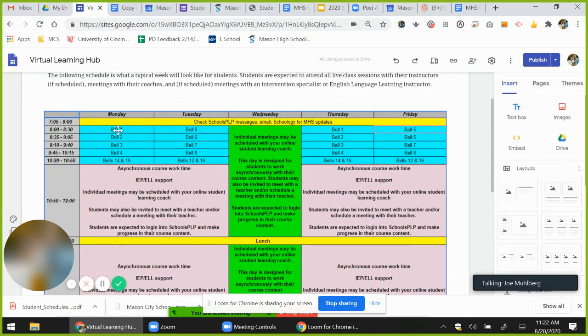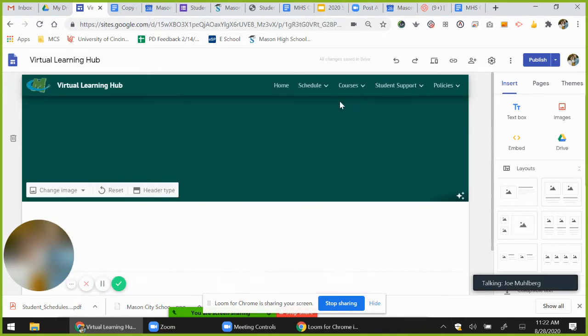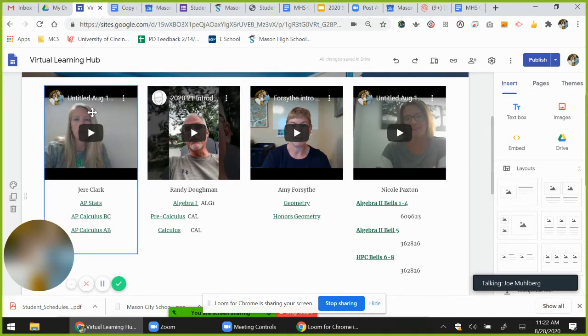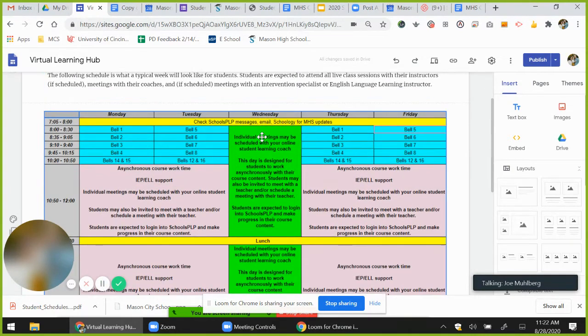Now, in order to get into that live class that your teacher is hosting, you're going to go to the top of our screen and go to Courses. If it's a math class, we'll click into Math. There's a nice introduction video from your teacher welcoming you to their course, and you will click into their course. Going back to our schedule, not all teachers might have a live class during these bells. So it's important to check your messages and email as well as the week's learning plan to know what bells you're expected to sign into.